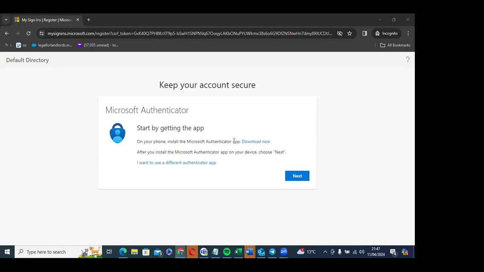I've downloaded the Microsoft Authenticator on my phone. Put it on your phone, guys. Please download the Microsoft Authenticator. If you are using an iPhone or Android, whatever phone you are using, it doesn't matter. So we only have, I think, 5 people here.